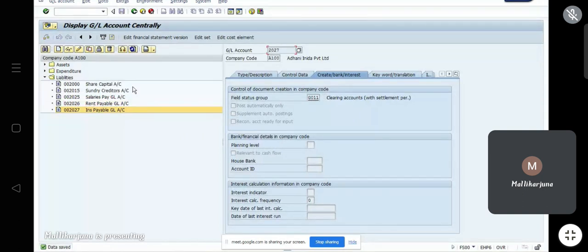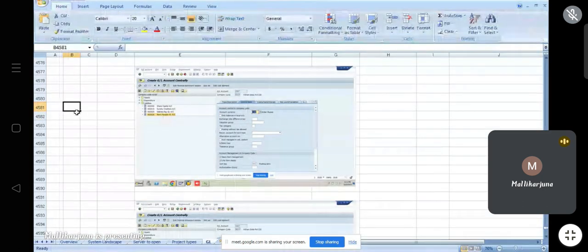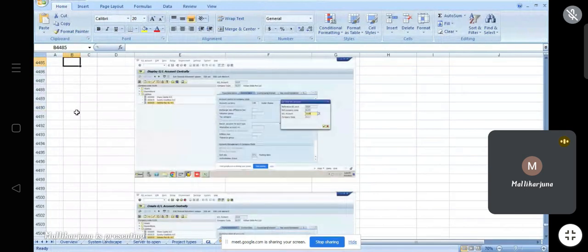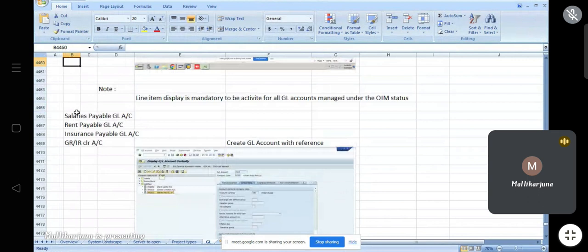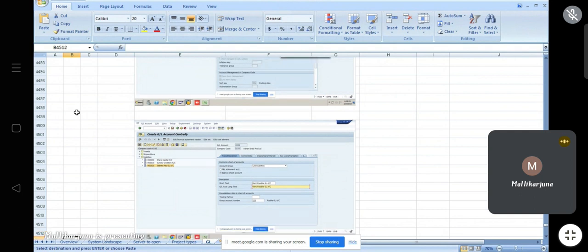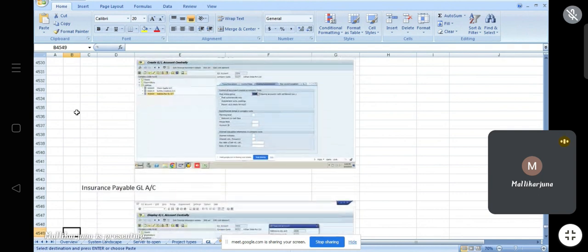Okay. Then one more GL account, GRIR clearing account. You may ask questions. Let's say while creating the GL accounts, the user or business missed to activate the open item management. Later on, they realized they wanted to enable the open item management in the GL master data. Is it possible to activate the open item management? Okay, yes, it is possible. We will see that later.